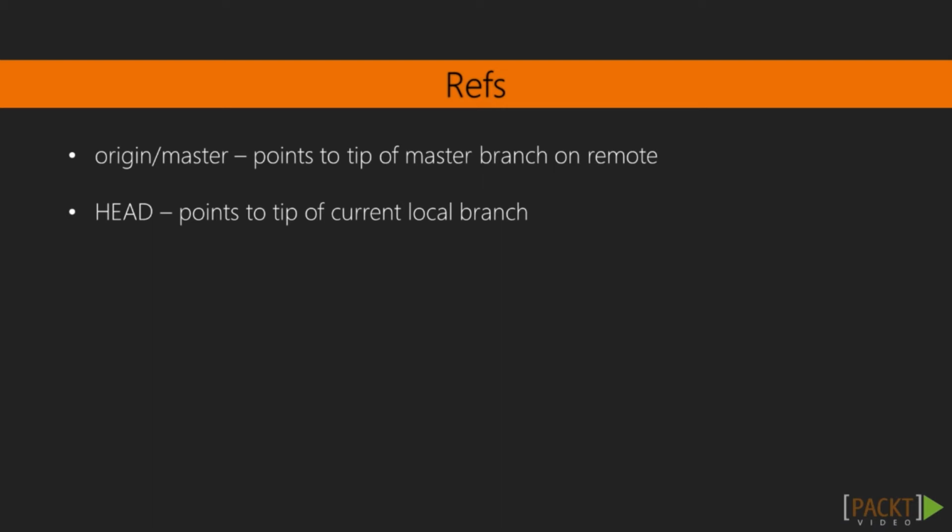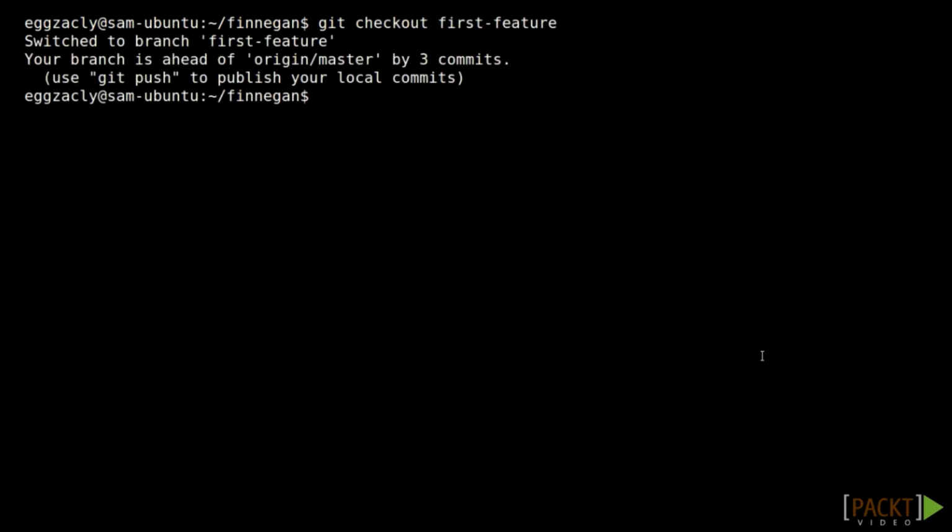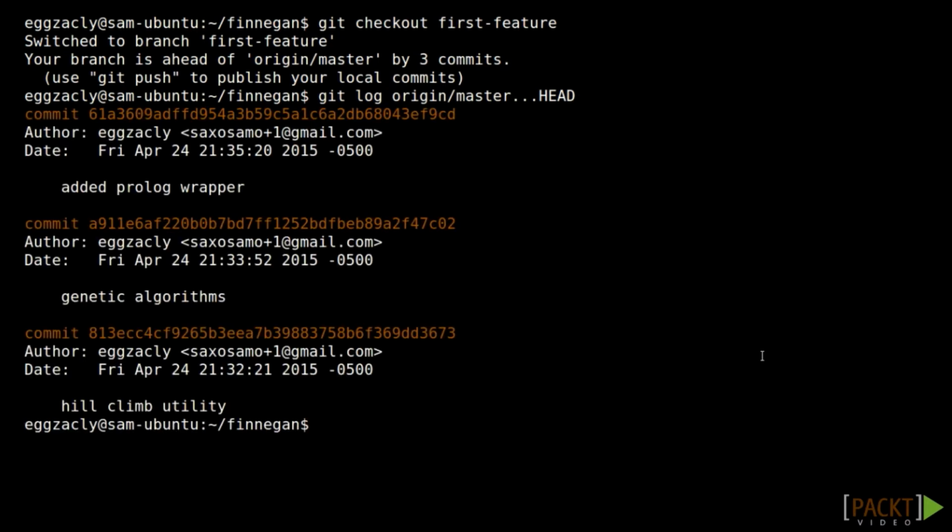We can supply two refs to git log to see the commits that have happened between them, so let's switch to our feature branch and check the difference between origin master and HEAD. First we'll check out our feature branch, and then we'll use the git log command, and as an argument we'll use a range starting with origin master and ending with HEAD. This will tell Git to get the commit hash at the tip of origin master, locate that hash on our current branch, and show us every commit that's happened since then. And that's what we're seeing now.